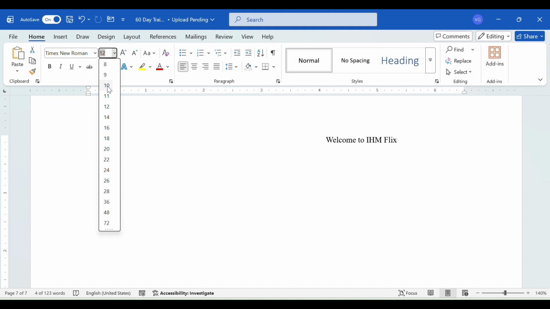Generally, the headings are of 14 to 18 size. Whereas when we are typing any normal text, we often use 11 and 12. This is the standard size that is often used for official documentation. Whenever you're putting a heading, please try to choose it between the range of 14 to 18. And if you're writing a normal text, you can use 11 and 12 as your font size.